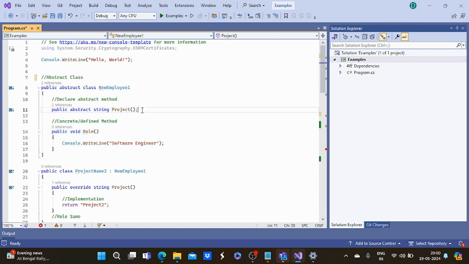For the second method, I have made it an abstract method. Why? Because for each employee, the project will be different in the organization. The derived class which extends this abstract class can write the implementation of the project differently. That's why I have made this Project method abstract.